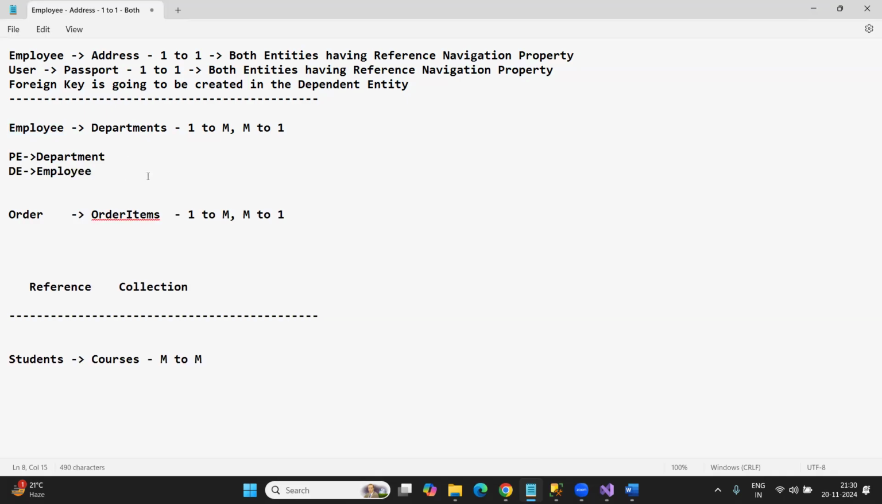The principal entity is going to contain the collection navigation property, and the dependent entity is going to contain the reference navigation property. In the dependent entity, it is going to create the foreign key. Clear?